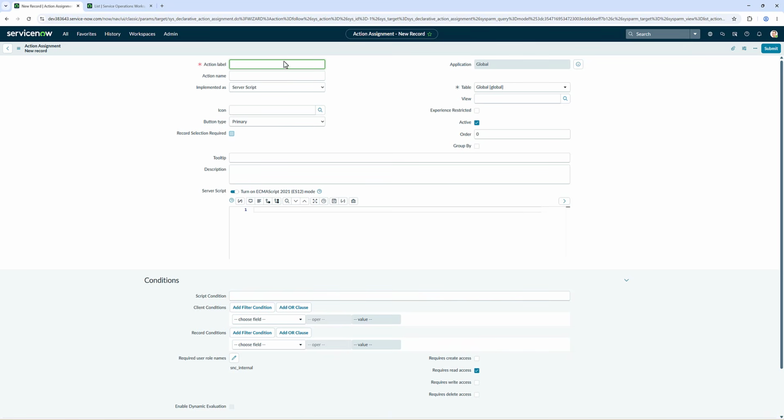Here we have to put the action label, that is Assign to me. The action label is our button name. When we click outside, you see the action name got auto-populated. And for implemented as, four choices are coming: one is server script, second is UXF client action, then client script, and UI interaction. Currently I want to write server-side code, so that's why I'm using the server script.